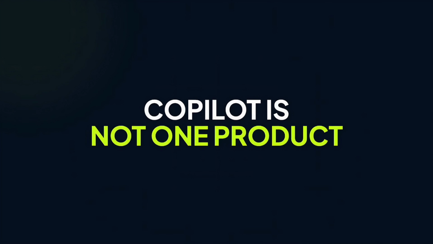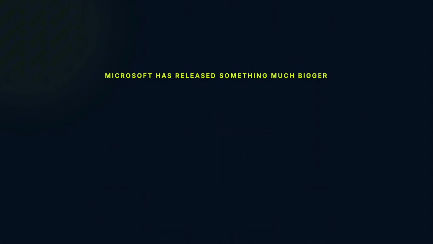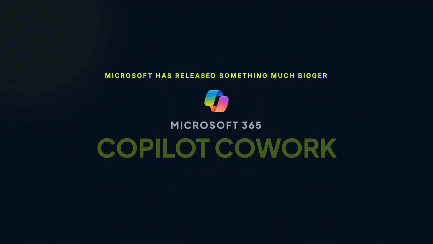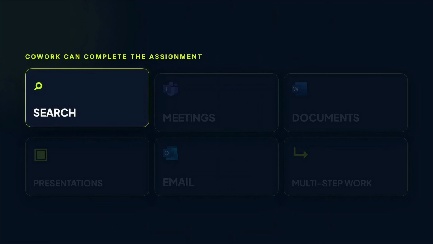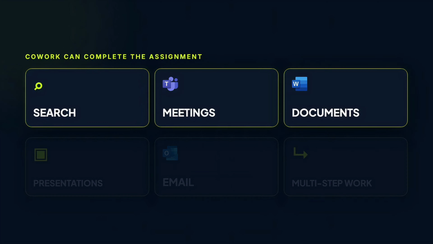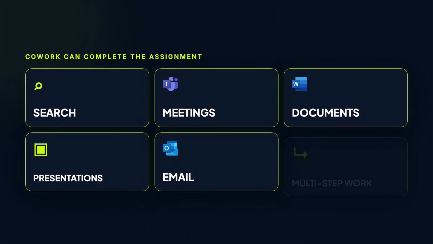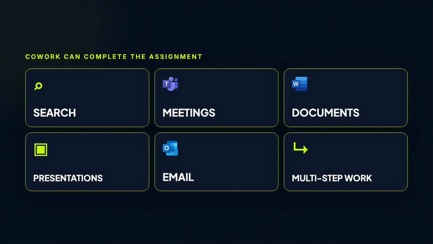Copilot is not one product. Microsoft uses the Copilot name for several different experiences, and what you receive depends on your account, your license, your company settings, and sometimes whether Microsoft has rolled the feature out to you yet. And now that confusion matters even more because Microsoft has released something much bigger. It is called Copilot Cowork. Cowork can search your company information, organize meetings, create documents, prepare presentations, send emails, and complete an entire multi-step assignment.